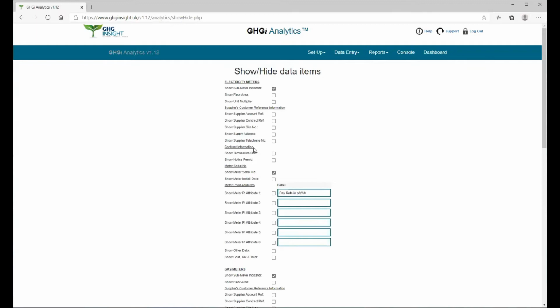The third group is contract information. Recording it here removes the need to look it up elsewhere. The entries are termination date, the date the current contract ends. Then we have the notice period, the length of time required between informing the supplier you wish to end the supply contract and the last day of supply.